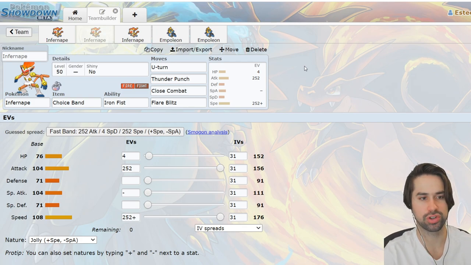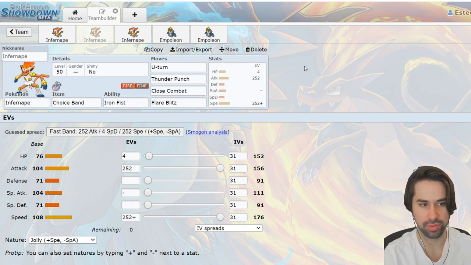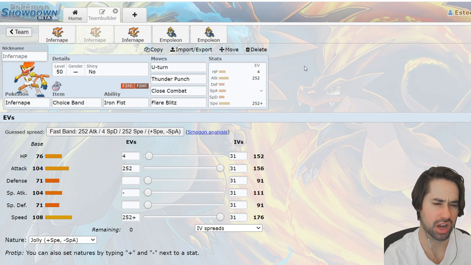I do think that this set is a little bit more volatile. It's similar to Urshifu, where with Focus Sash, you can always survive at least one attack, if not more, and with the Choice Band set, you're going to be doing way more damage, but you are more vulnerable on the defensive side as well. So it all depends on personal preference and team style and stuff like that.